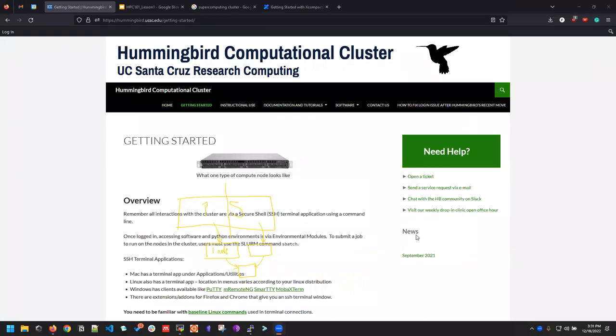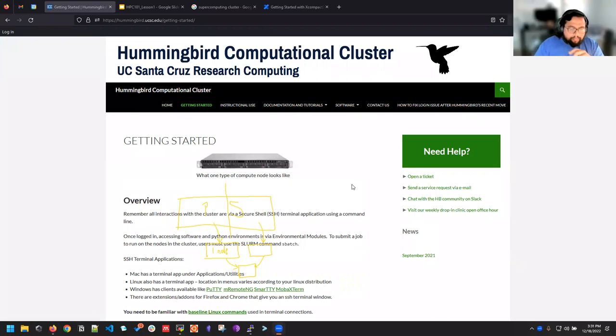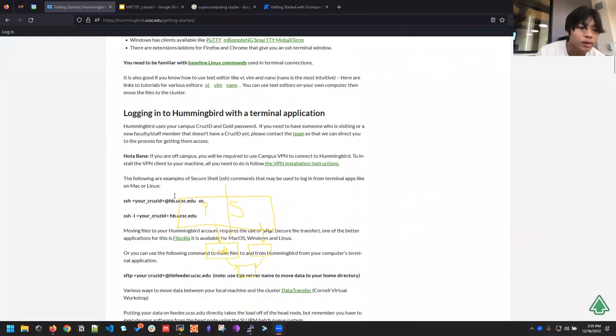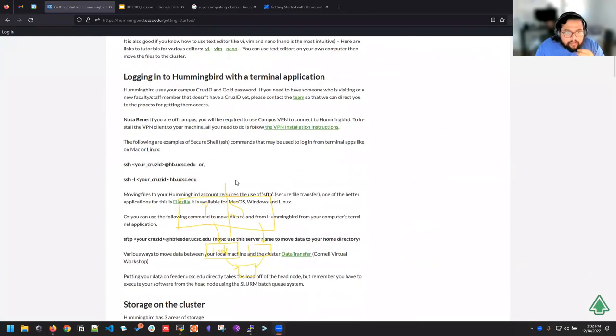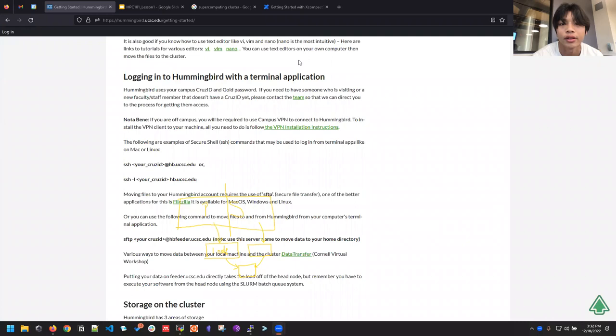Is it Cruise Blue or Cruise Gold? I use Cruise Gold. The password that you use to log into my.ucsc. Yeah, that's the one I use. I tried putting in that line with my Cruise ID, and it said there was no directory found. But did it log in after that? No, it said that they didn't have a directory. Did it just stop? Yeah.